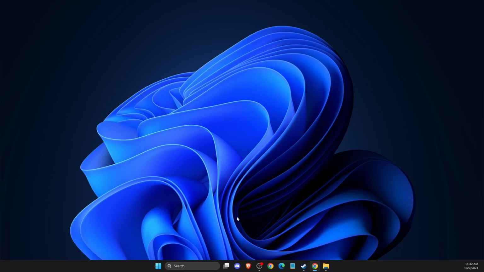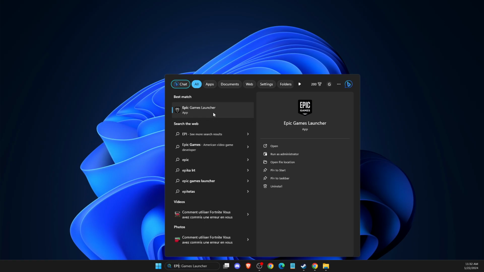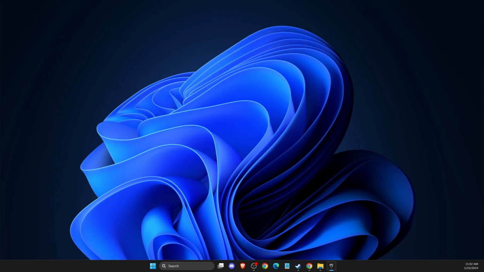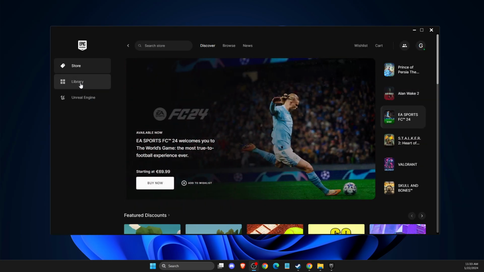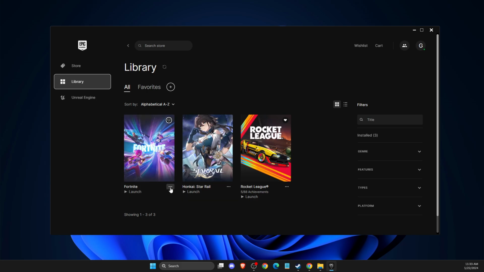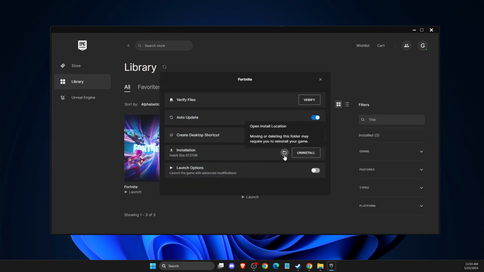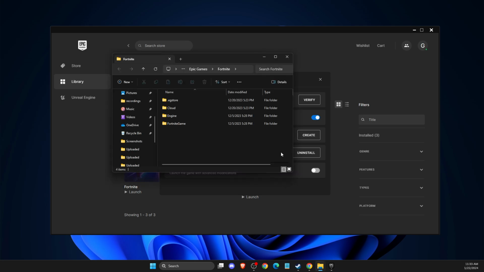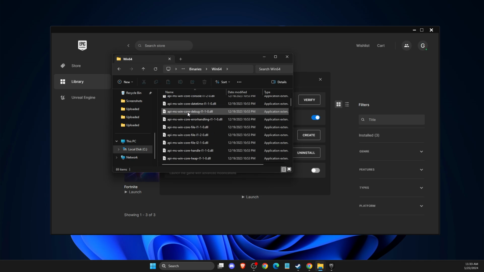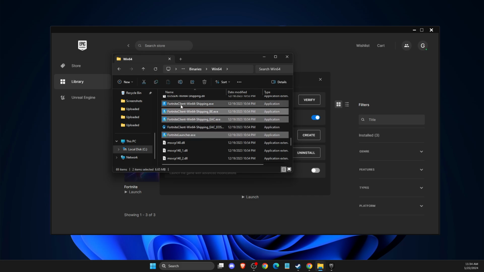And if the problem persists, then you need to go back to Epic Games Launcher. And once you're on Epic Games Launcher, I just need to put my password again. So wait a second. You need to go to library, then look for Fortnite, press on the dots, then go to manage, then press on this folder icon here, and then go to Fortnite game, binaries, Win64, and then look for the exe files, 4 exe files. So this one, this one, this one, and this one.